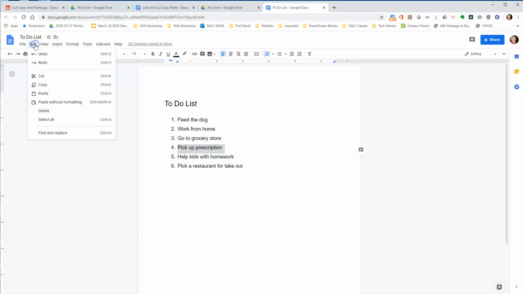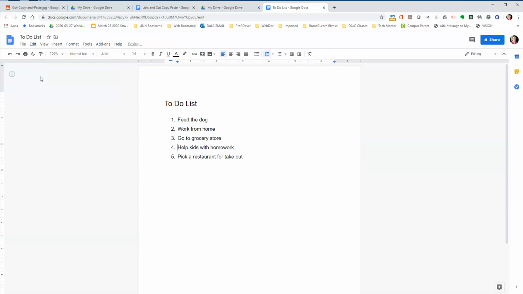Then I'll go to the edit menu and I want to move this, so I'm going to click cut. And you can see it disappears, and now I only have 5 items on my list. It's not gone, it's held in a special area of memory called the clipboard, and it's waiting for me to paste it somewhere else. And I want it to be the second item on my list.